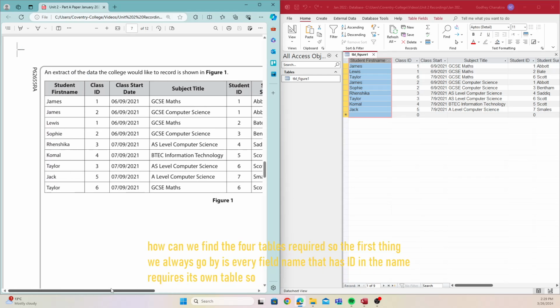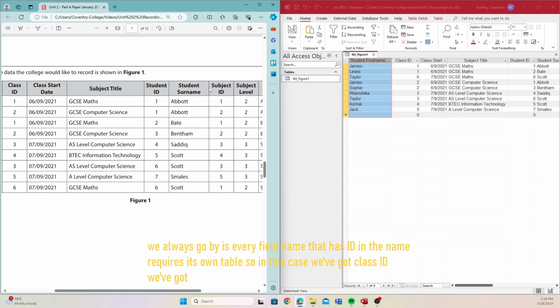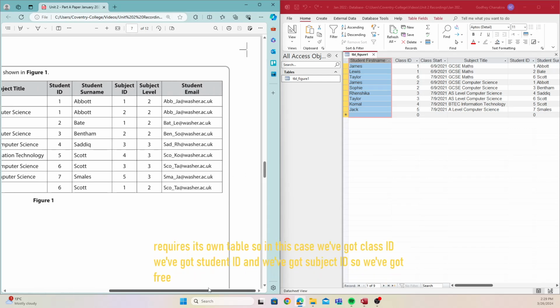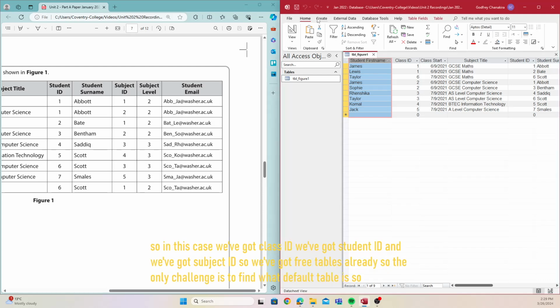So in this case, we've got class ID, we've got student ID, and we've got subject ID. So we've got 3 tables already. So the only challenge is to find what the 4th table is. So I'll create those 3 tables.